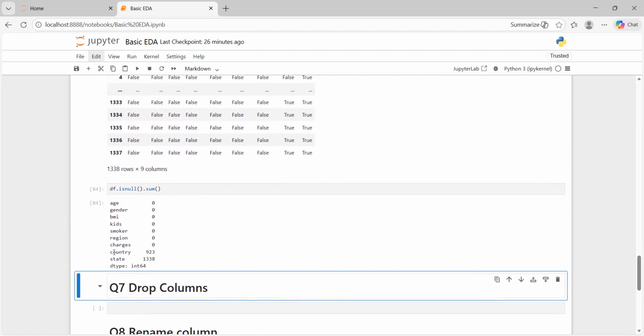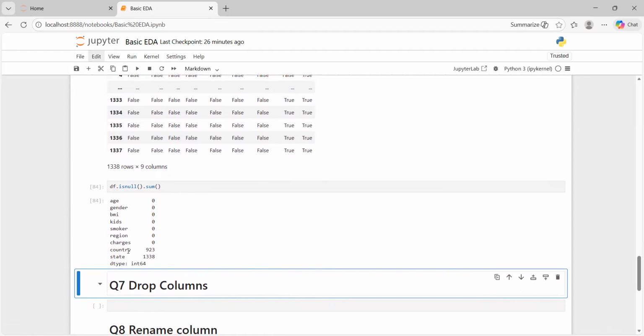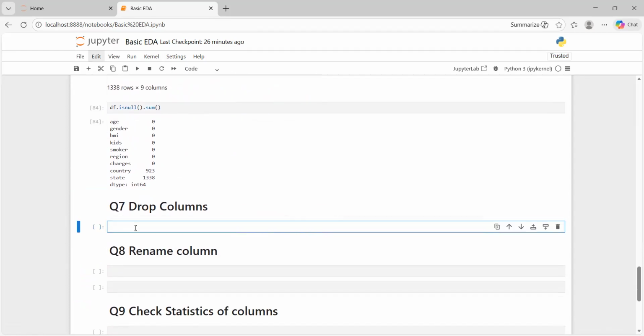Have you noticed here? Country and state are having the majority of null values. Even in state, all values are null. There is no value in this column. So that's why we don't require these two columns. We can drop them. How can we drop them? So df dot, we are going to use the drop method. Python is a very easy language. Like we are using English words, in a similar way we are using a method here. Right? So drop, I'm mentioning columns.